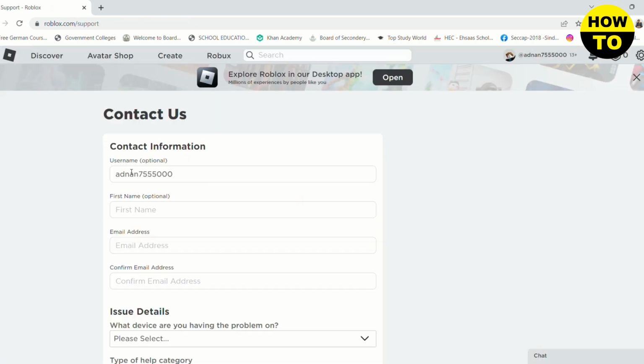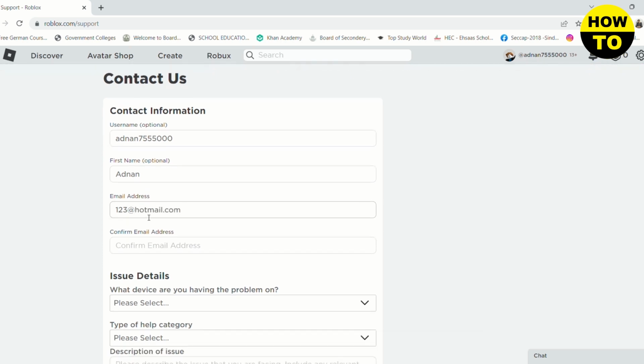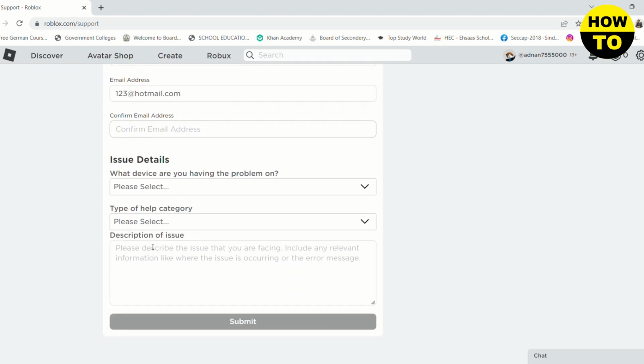Here a form will appear, you need to fill it out. You need to enter your username. On the top left you will see your username. You can enter your name, it is optional. You need to enter your email address on which the Roblox team will contact you. And then you need to confirm your email address, type it again.